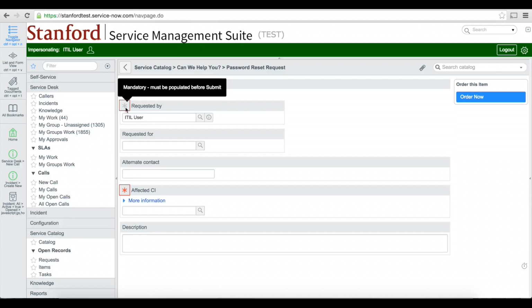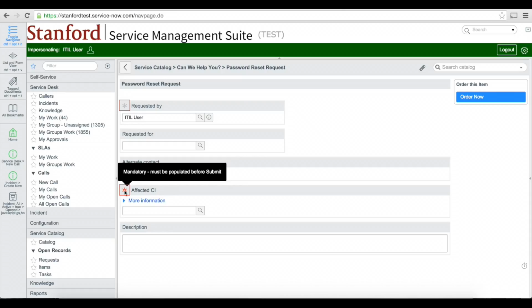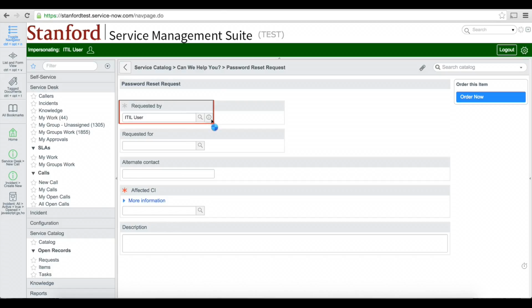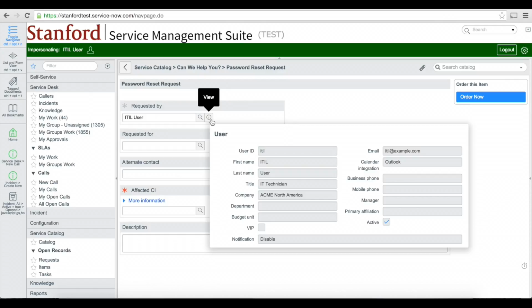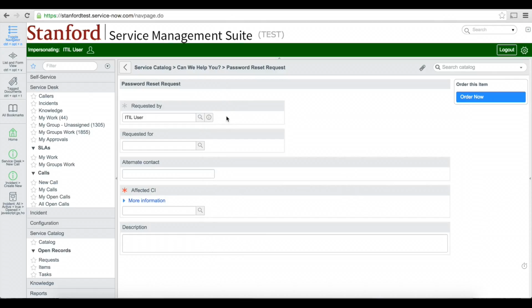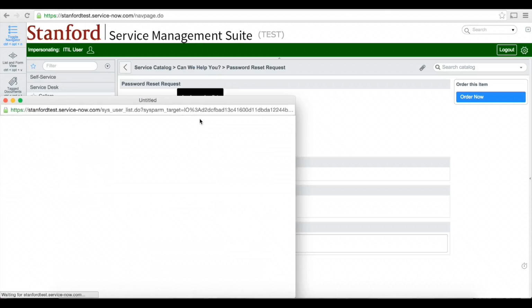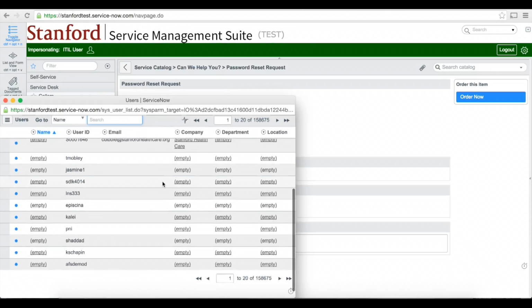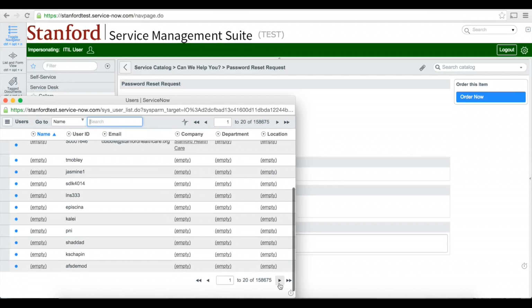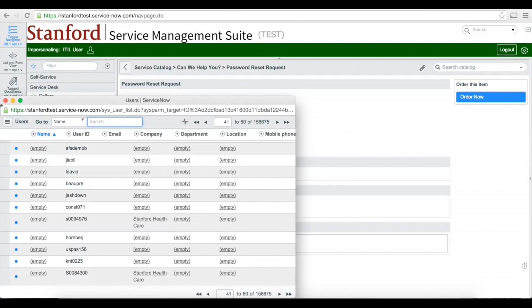The asterisks by the field names indicate that the fields are required and must be filled out before the form can be submitted. Begin populating the form by entering the requested by user's name. Note that your name has been auto-populated for ease of use. To change the name, click on the magnifying glass icon to the right of the field and select a user from the pop-up window that appears.